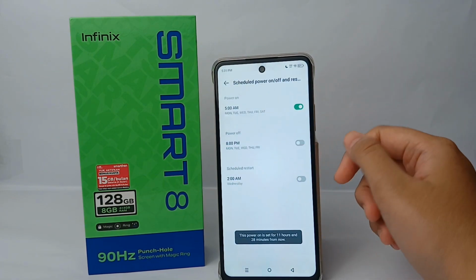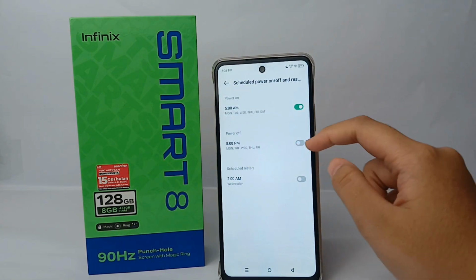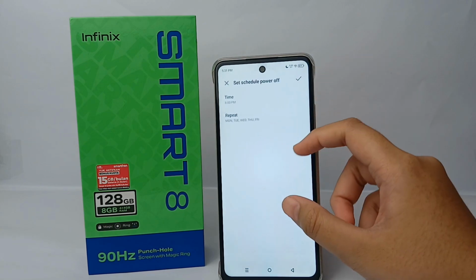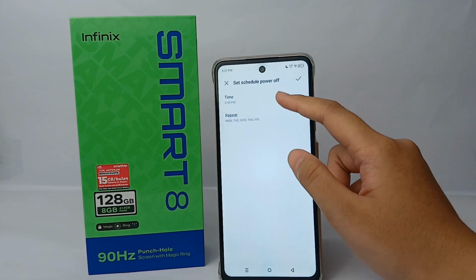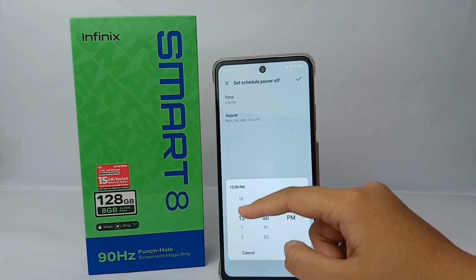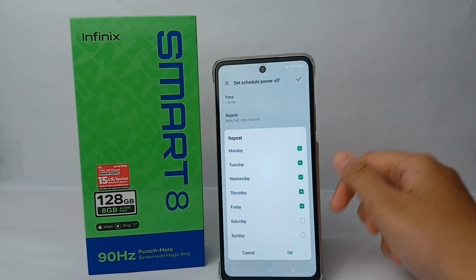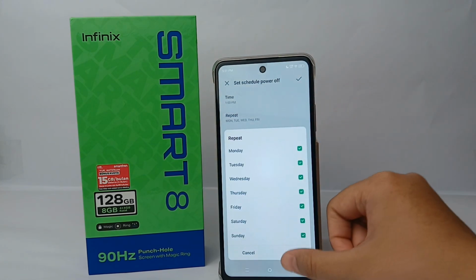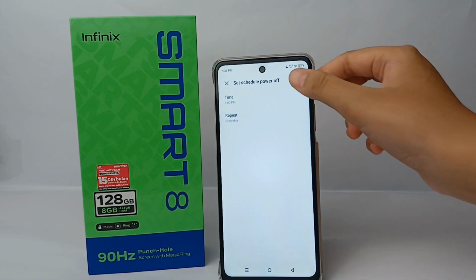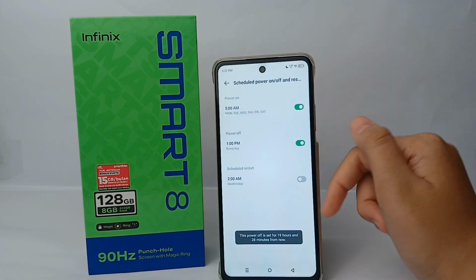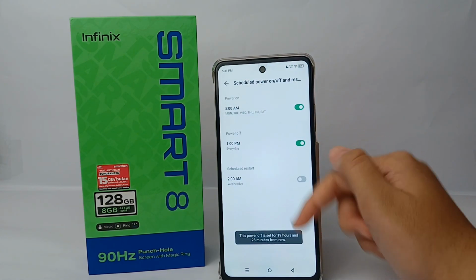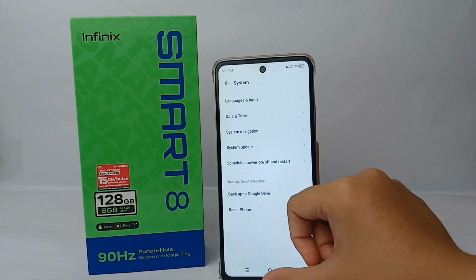So yeah, here you can also set the power off, and here I want to set the time about 1 p.m. and when you're finished you can click OK guys. And then you can schedule also about the day, and I will set for every day, and when you're done you can click checklist. So yeah, here the schedule of the power of my phone.